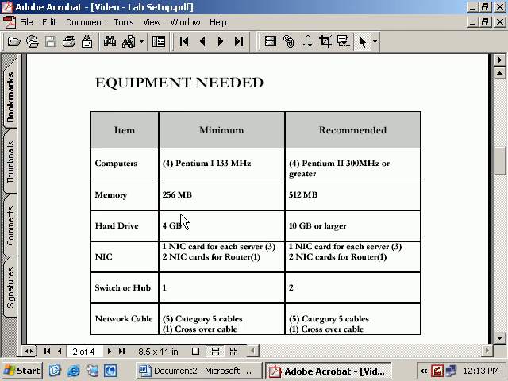To begin with, you need 4 computers, at least Pentium 1 133 MHz. If you have 300 MHz or greater, so much the better. As far as RAM goes, at least 256 MB. If you have 512 MB or better, so much the better, simply because we'll be installing Server 2003 on each of these computers, and Server 2003 performs much better if the RAM goes up from 256 MB to 512 MB.